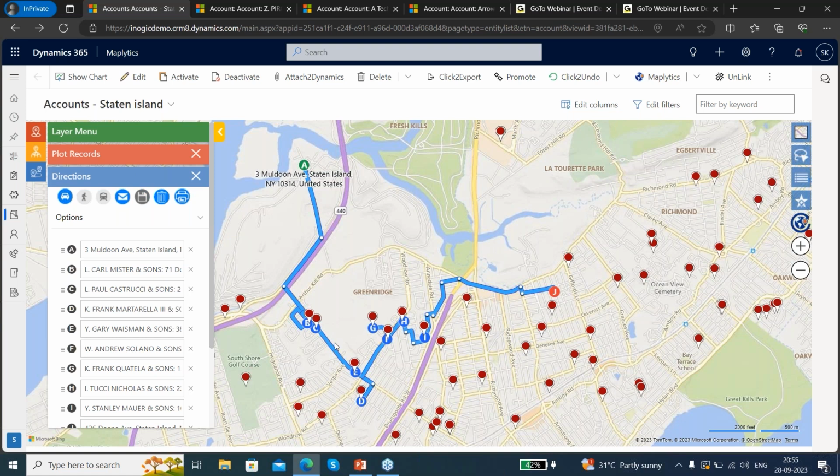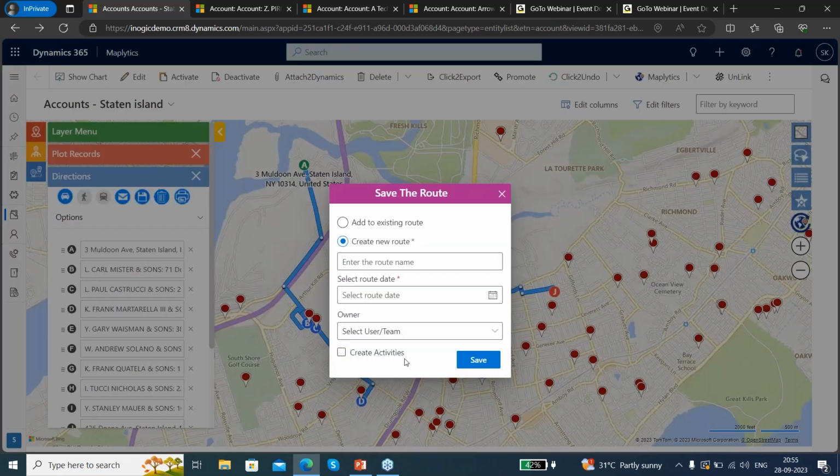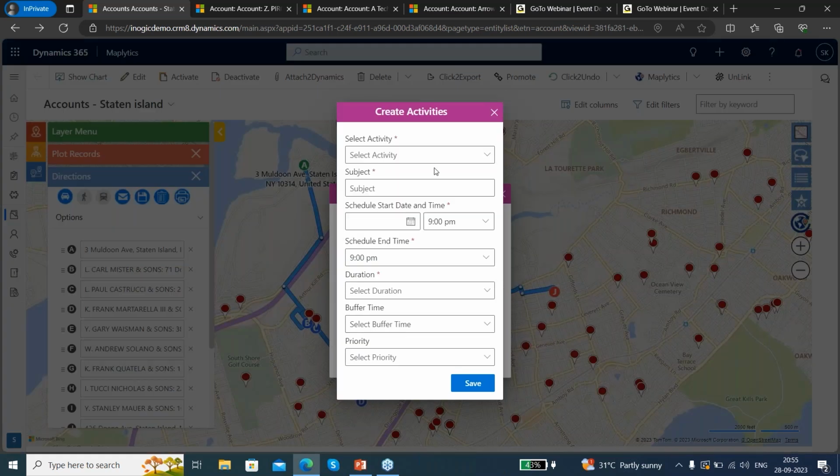Now, while saving, you will be able to see an additional option over here, which is create activities. This option has been added into this release for the smart routing. I'll just select this, and it will give me a window where I can select the respective timings and other details. So this is the create activities window. I'll be able to select the activity that I want to create. If you want, you can add your other activities as well within the settings, and you'll be able to see those activities listed over here.